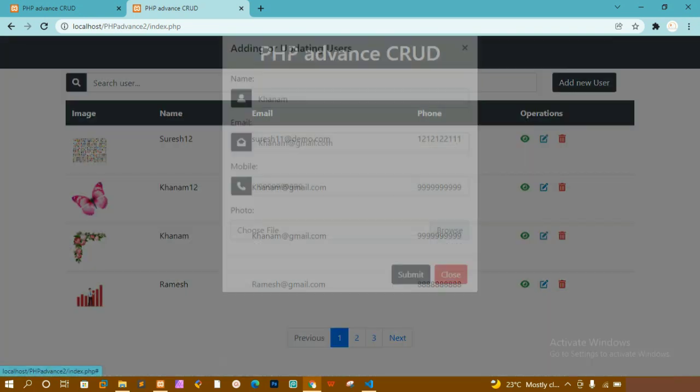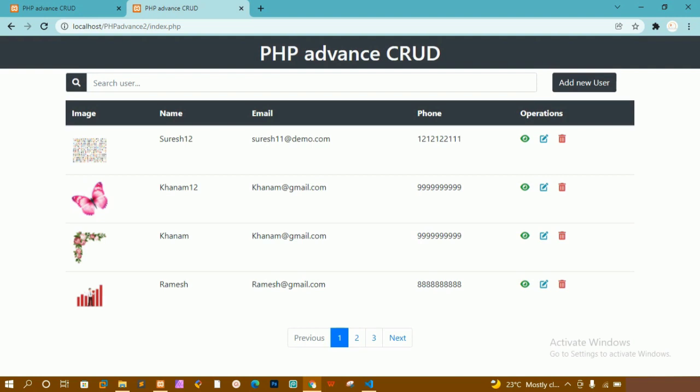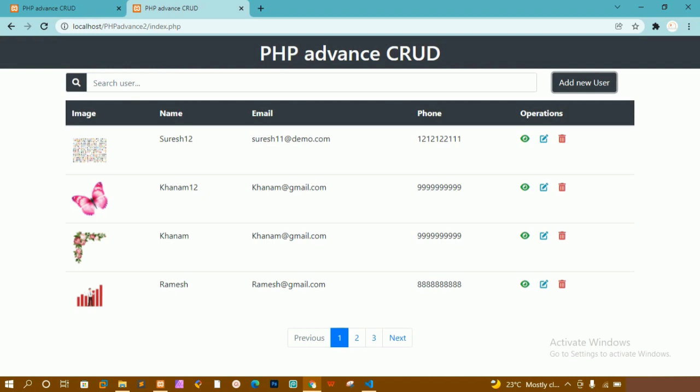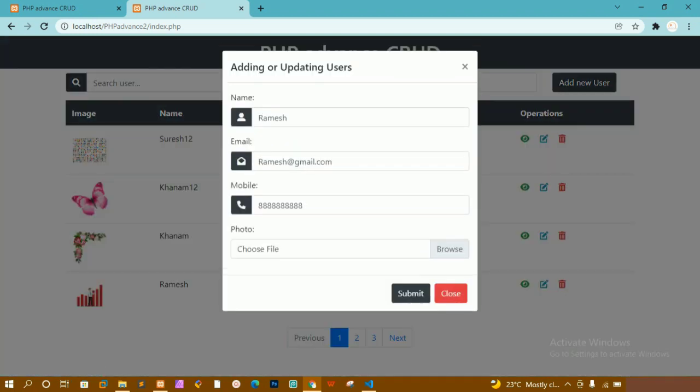Now again, if I click on this update, okay, I'll close this. Now when I click on add new user, you can see the values are present. I don't want this to happen. Again, when I click on this Ramesh, you can see the values are there. For update we need values. I'll close this, but when I click on add new user, you can see the values are present. I don't want this to happen.